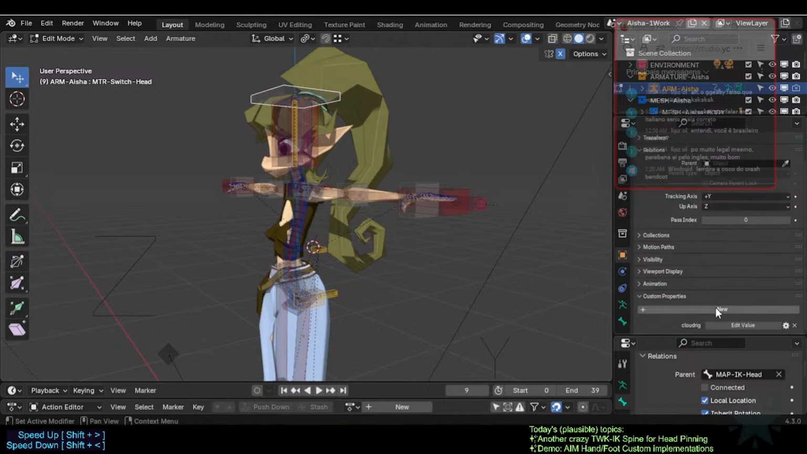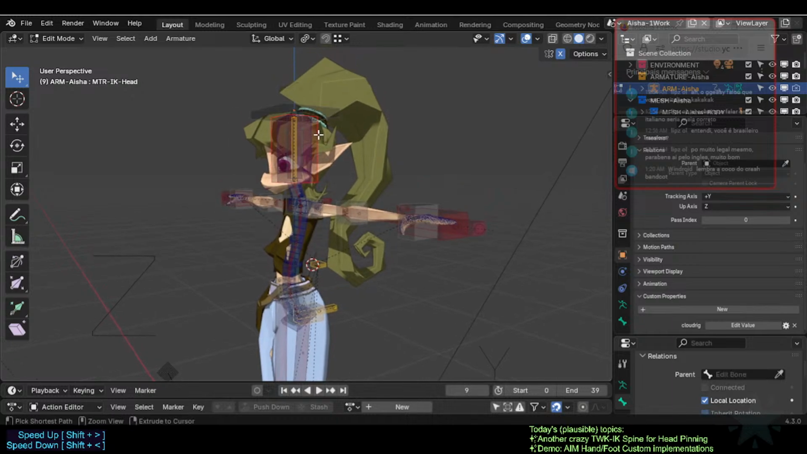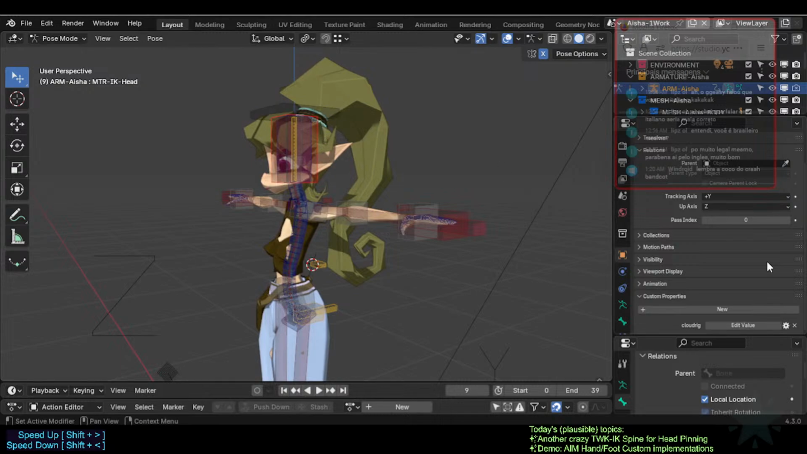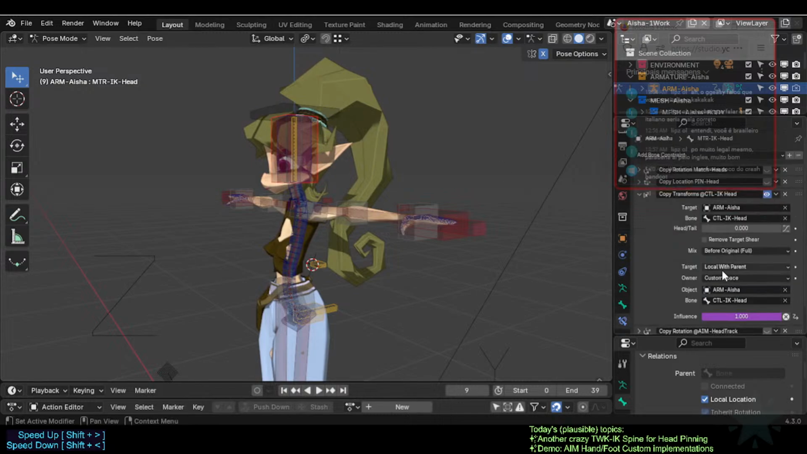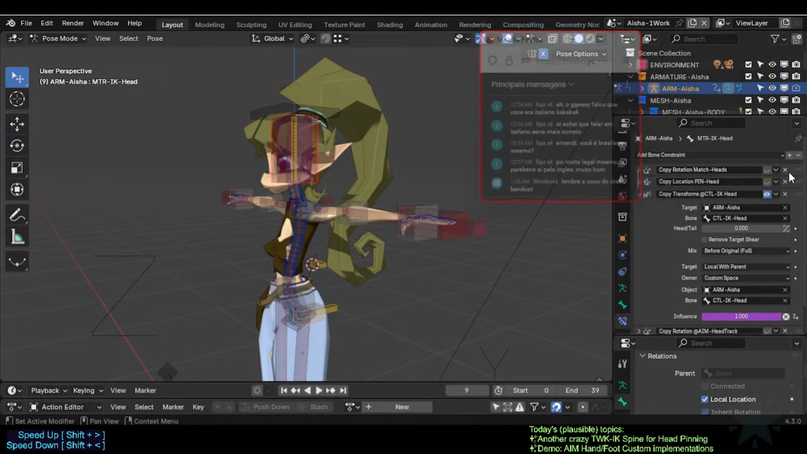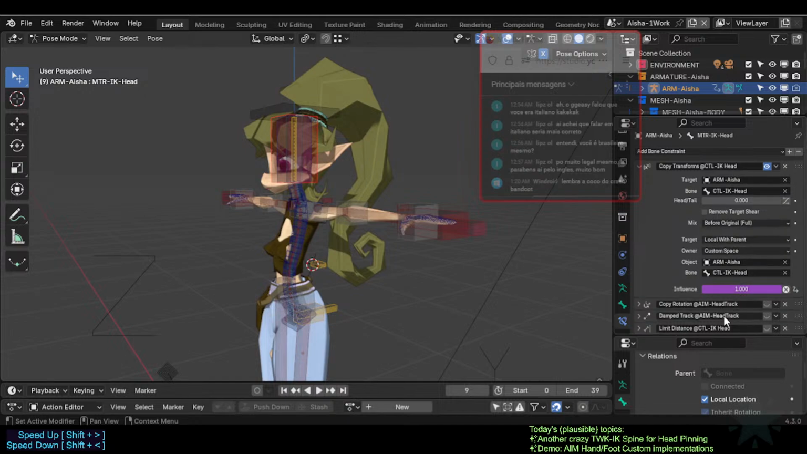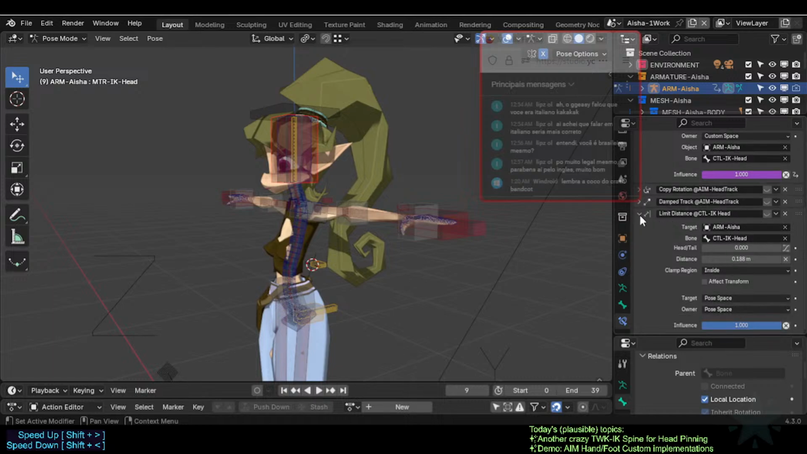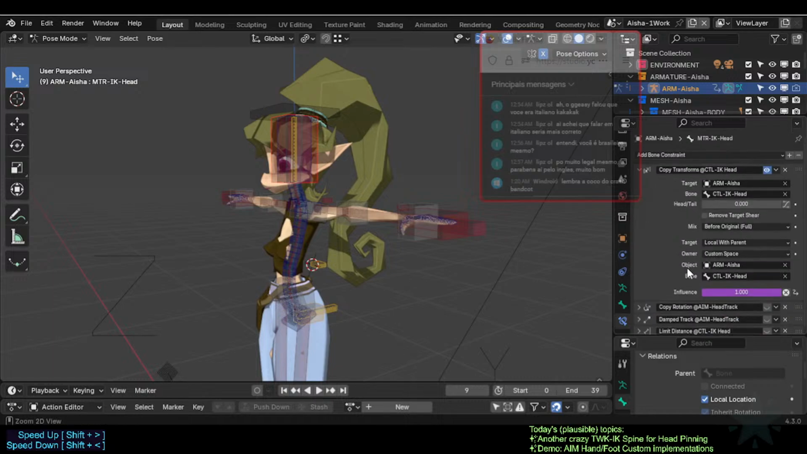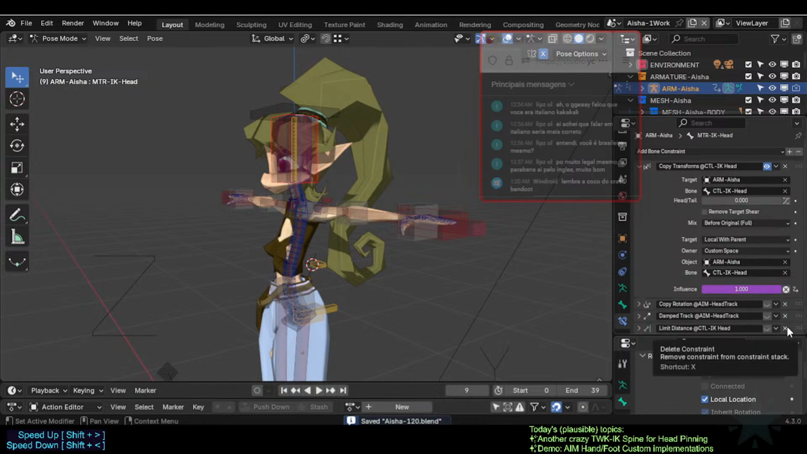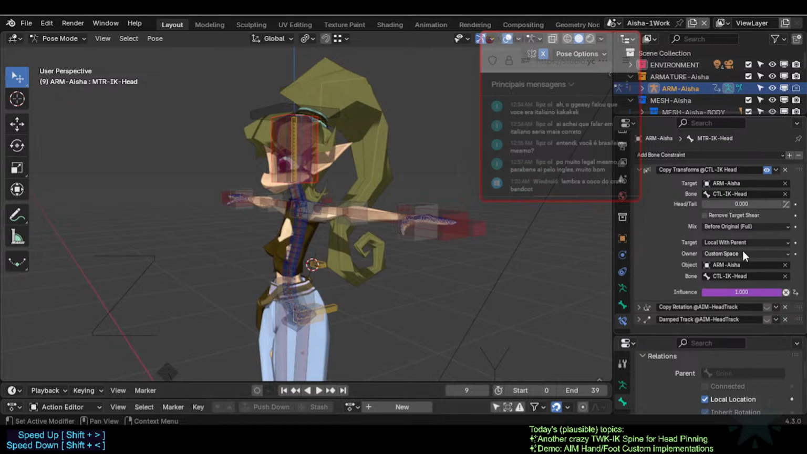What is this parent to? This shouldn't be a problem. Map IK head. No, this parent here. And maybe there are some bone constraints here that I forgot. So custom space, maybe there's something wrong here. No, the control IK head, what is this? Limit distance, no. Oh, maybe you don't need this anymore. Yeah, maybe, probably not. Yeah, I think we don't need this anymore.